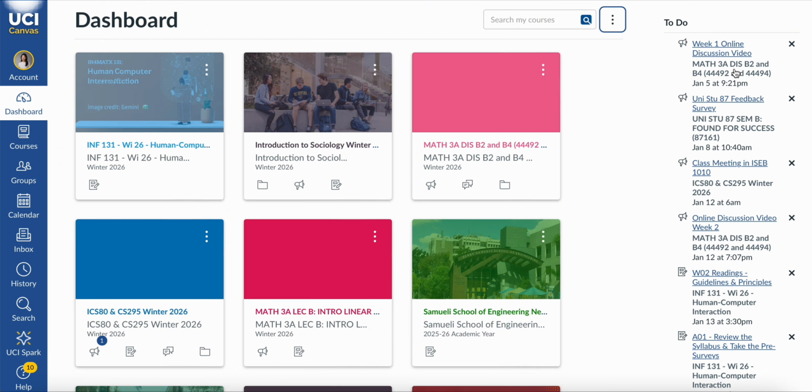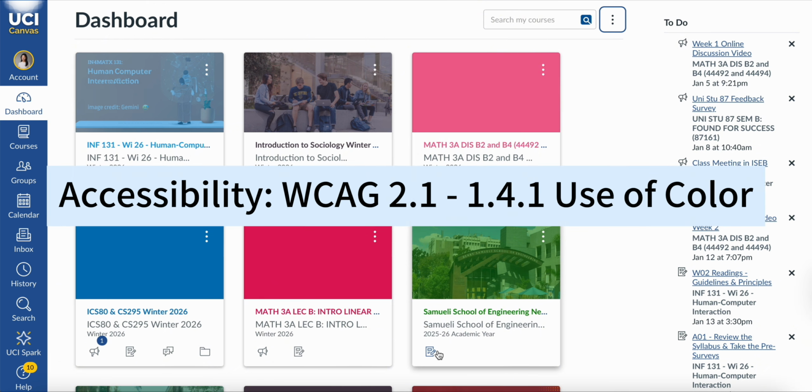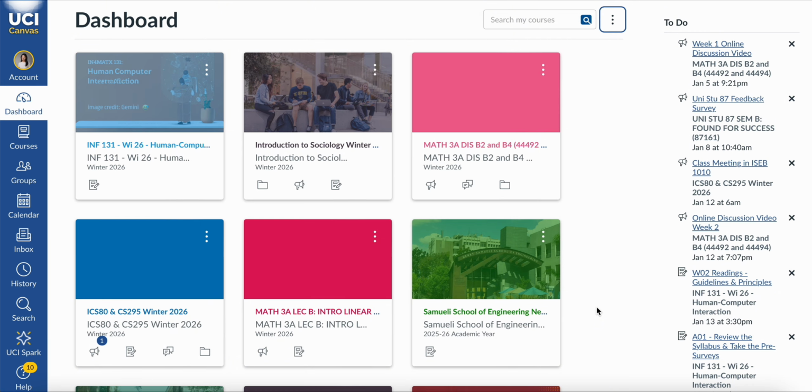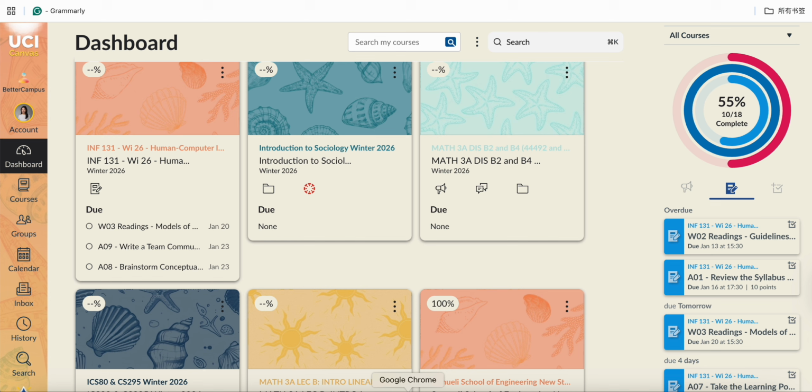For accessibility, I'm using WCAG 2.1 Success Criterion 1.4.1, Use of Color. In my own words, it means information should not be communicated by color alone. Users who are colorblind or have low vision should also be able to understand the information.